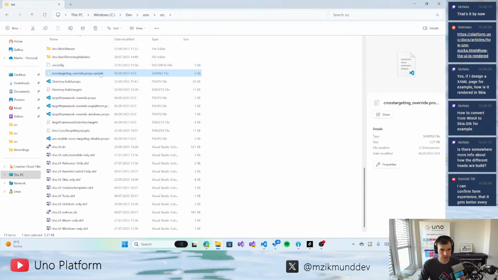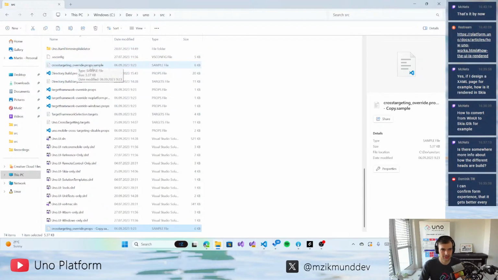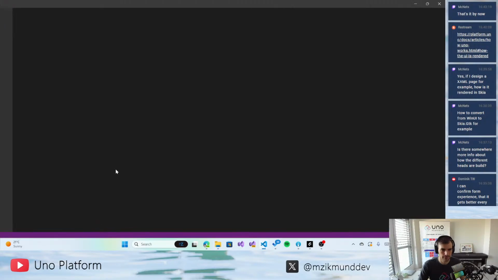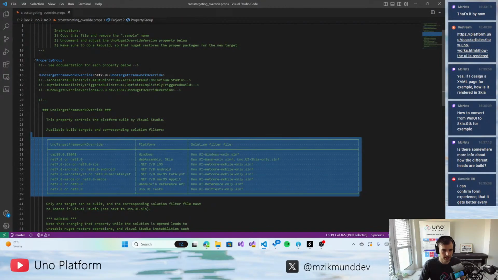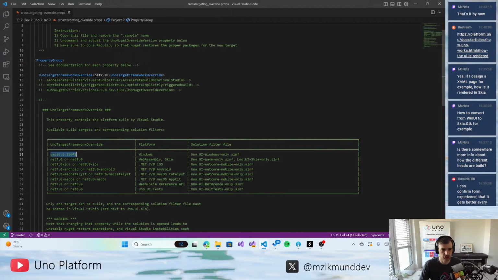So instead, what you can do is copy this cross-targeting override props sample file and rename it to cross-targeting override.props. And in that file, if it ever loads, you can uncomment this line, Uno target framework override. And what this does is that it allows you to override the target framework that the solution is built against. And there are several of these. You can find a helpful table in the file. If you want to just build Windows, you use this one. If you want to build WebAssembly or Skia, you can use .NET 7. If you want to build just iOS, you select .NET 7's -iOS and so on.